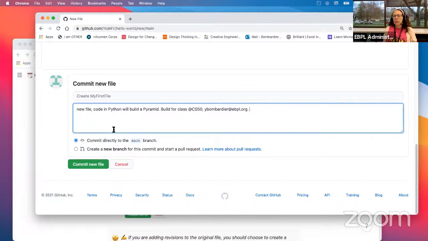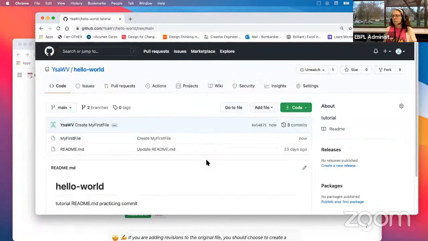Then, since this is a brand new file that we are not modifying from an existing file in GitHub, we're going to leave it on the main branch. So we're going to ignore the second radio button. We just click commit new file. And then you see the file here, and it was just added now.